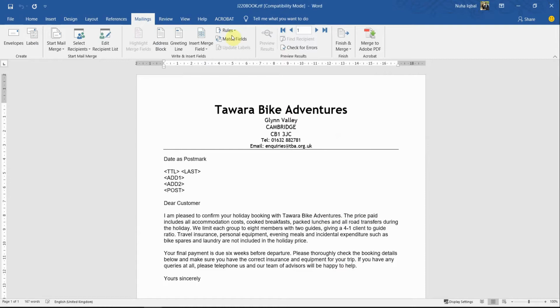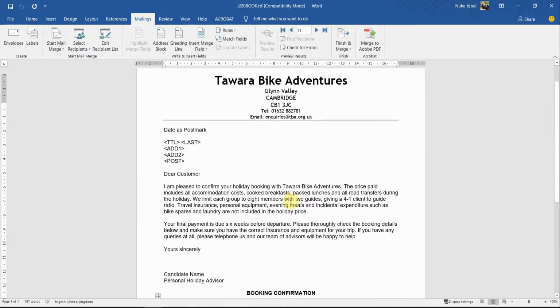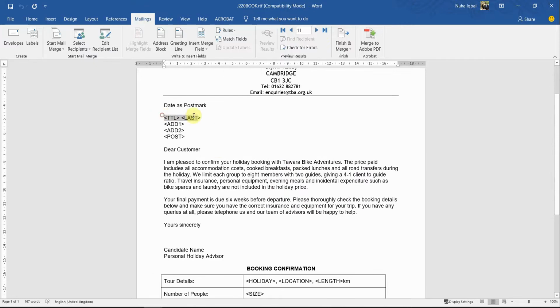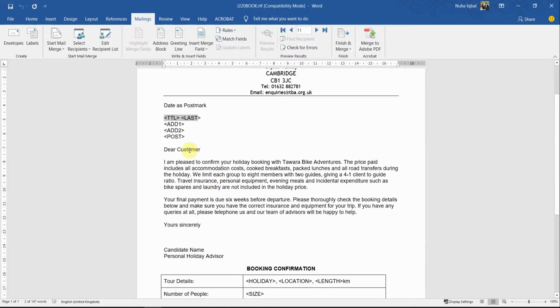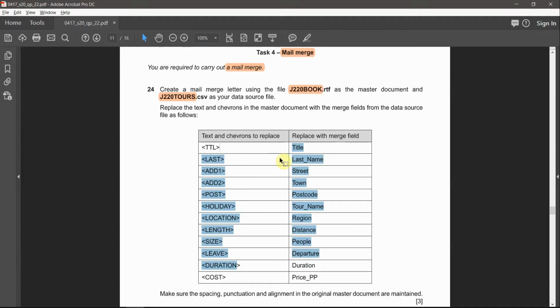Okay, and as we can see here, most of the things are activated, and we have 11 records as we checked in the source file. Nothing is going to appear yet here till we start to replace the chevrons. So let's get back again to the question. Replace the text and chevrons in the master document with the merge fields from the data source as follows. We have some chevrons included here, and we have to replace all of them with these merge fields.